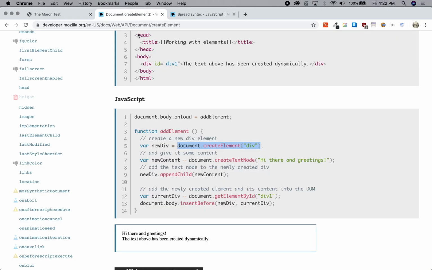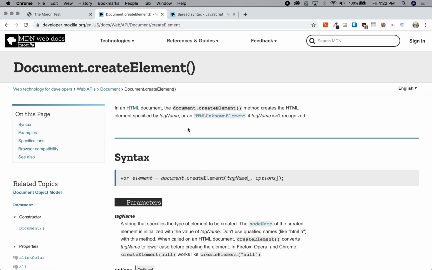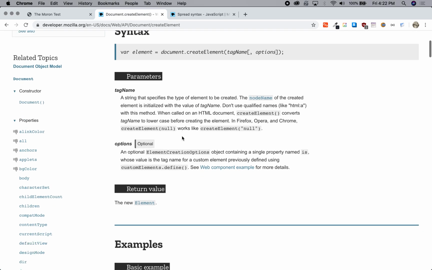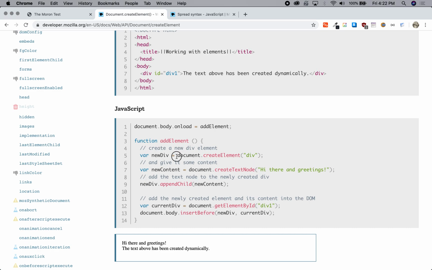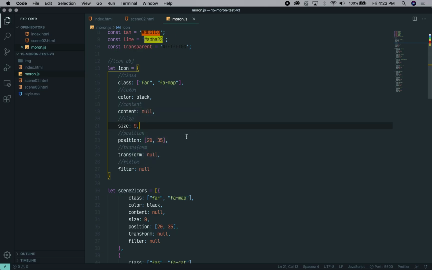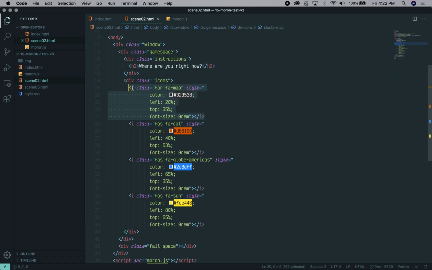Using the document.createElement method allows us to make an HTML element specified by its tag name. For example, this piece of documentation shows how you could create a div element by calling document.createElement div, as a string value. Well, we're going to be making I elements for our icon, so it's an I element.